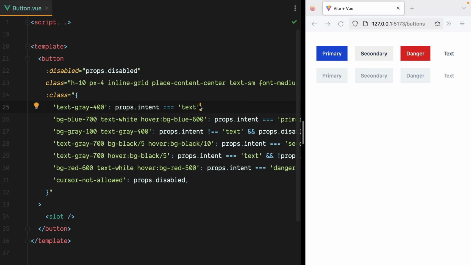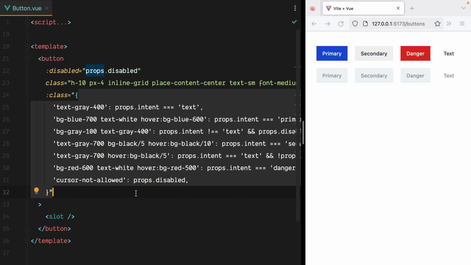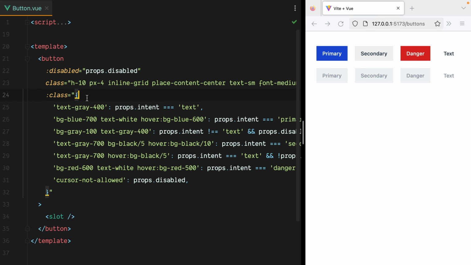Now, our programming brain is very used to the if-then-else statement. It's basically what we do all day. So it would be great if we could convert this into something like that. And we can by using an array instead of an object. So I'll turn this into an array.